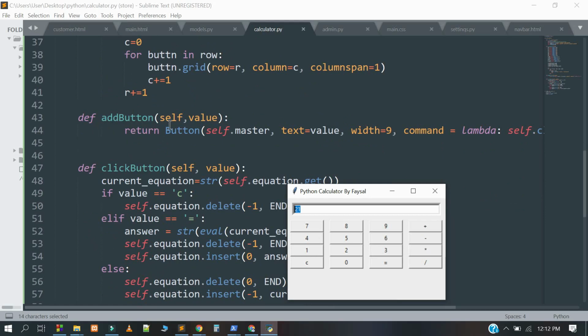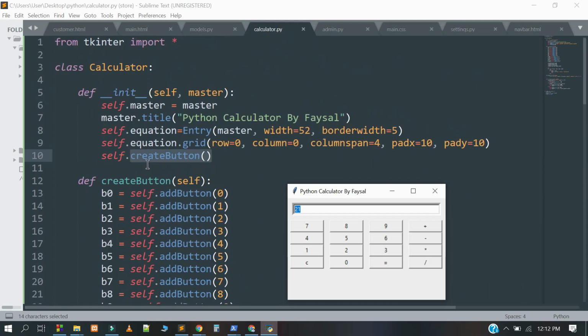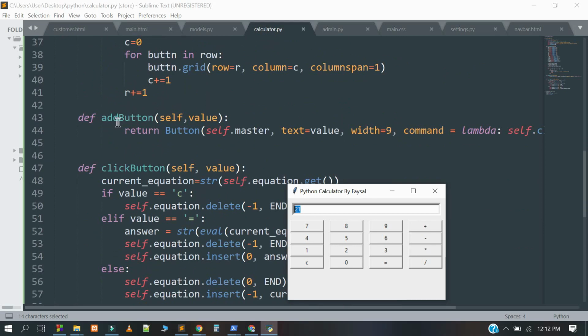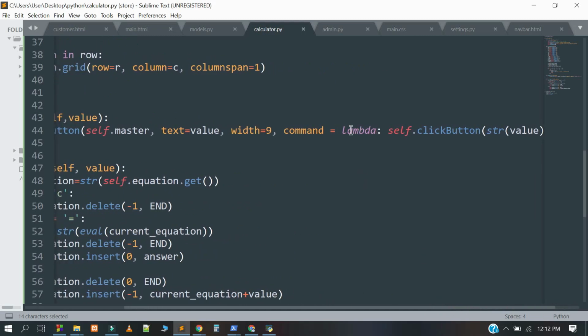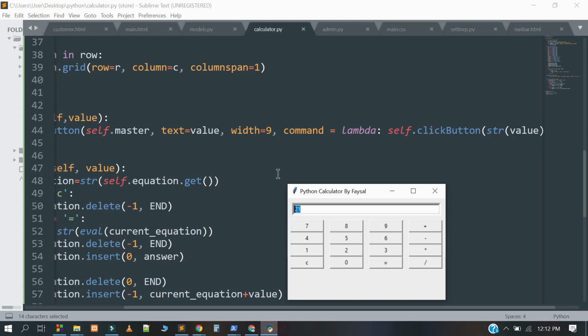And I have created another function, add_button, with arguments self and value. It returns a button, with master, text equal to value, width equal to 9, and command equal to lambda self.click_button. This is the use of lambda in Python, and the button's width will be 9.